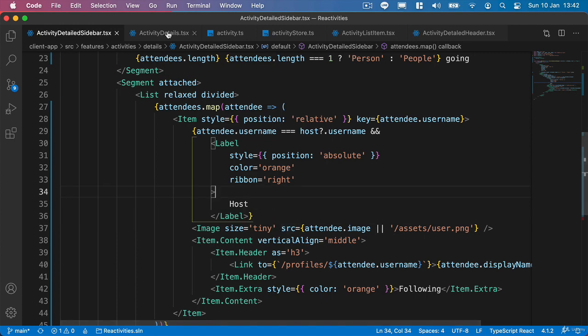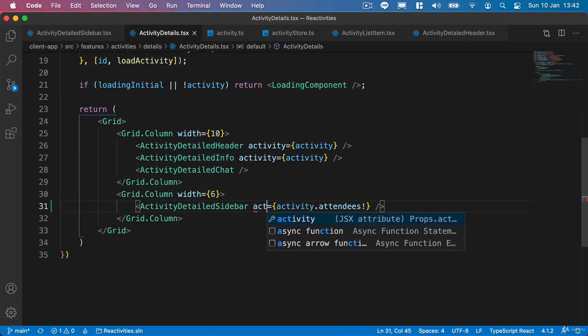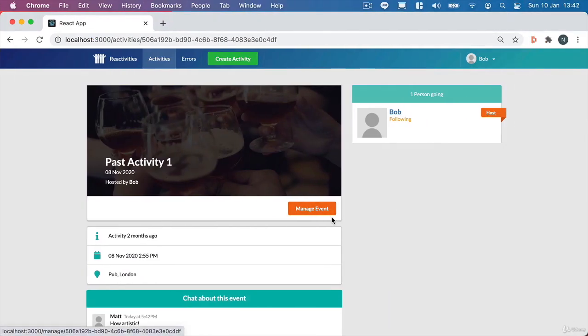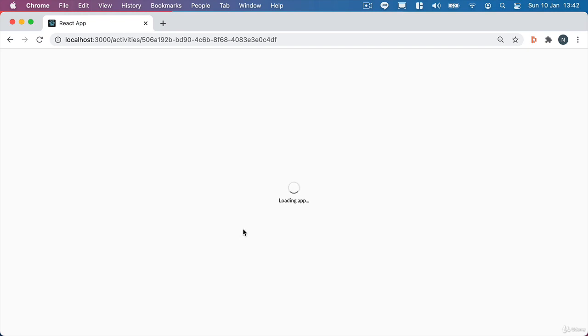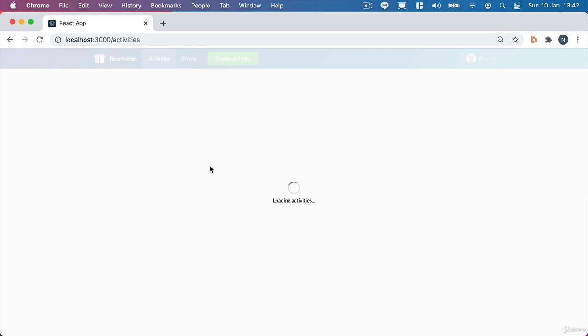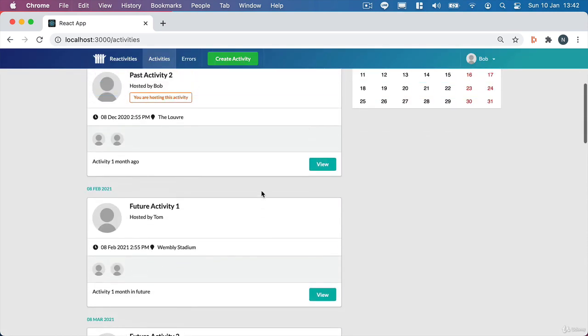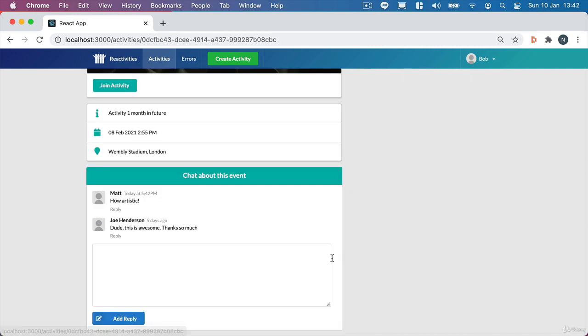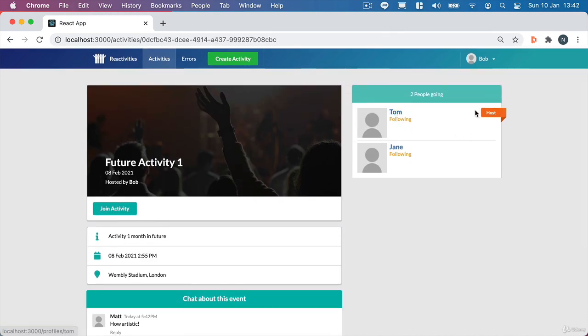And then we just need to go to our activity details again and swap attendees for activity and remove the attendees from this. And what we should find, if we go back to our browser again, is that we have more accurate host information on the right hand side. There's only one attendee of this, so let's go back to our activities and pick one where there's a few people going. Let's pick this future activity 1, and we should find that Tom is the host and Jane is an attendee, so it doesn't have the host flag.